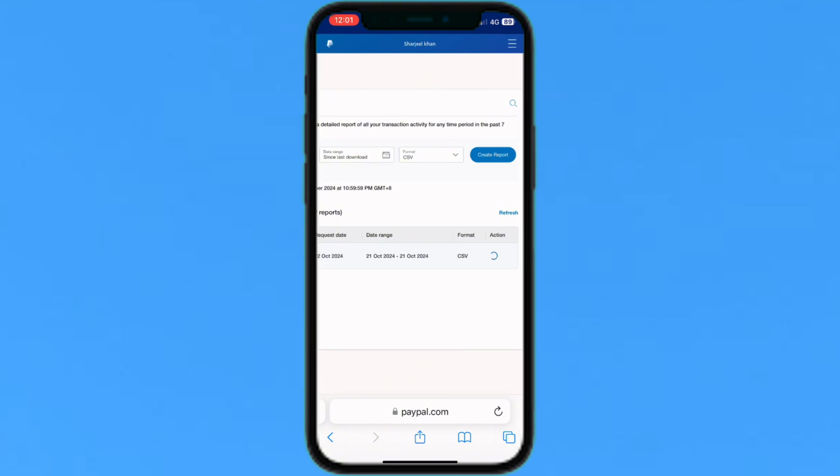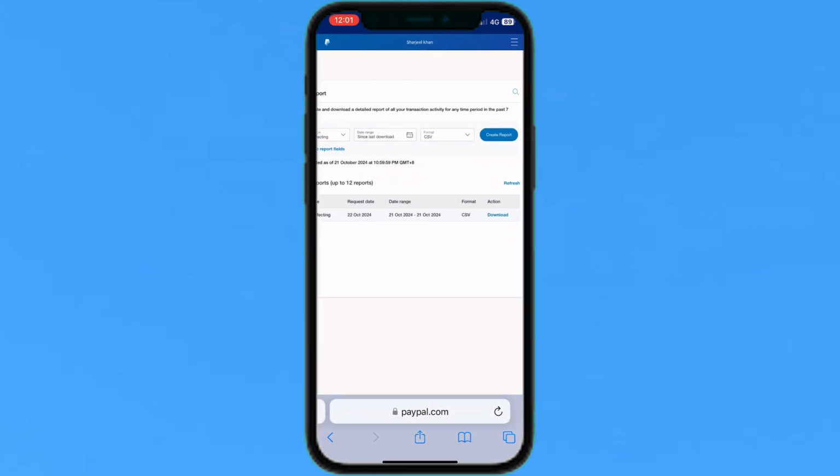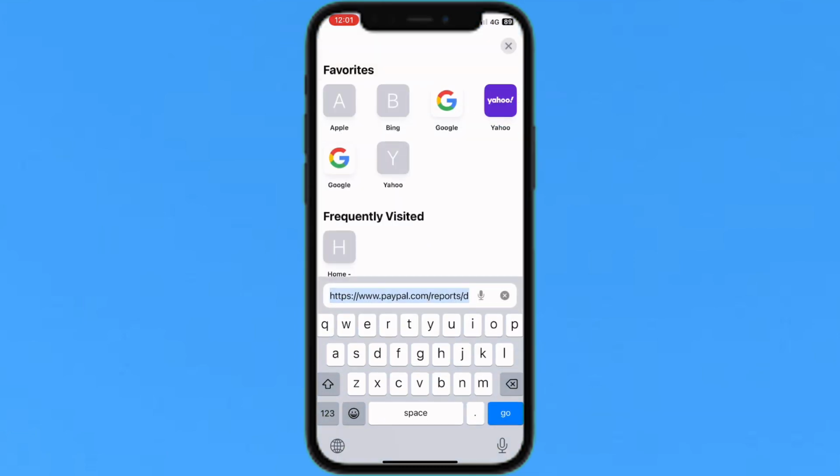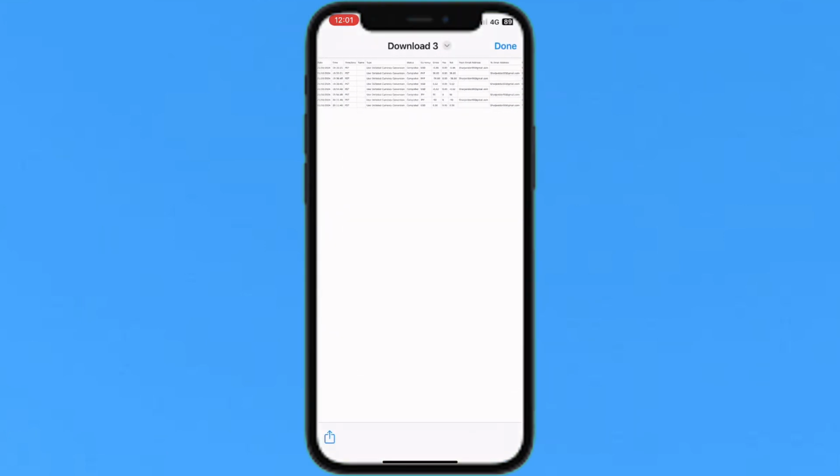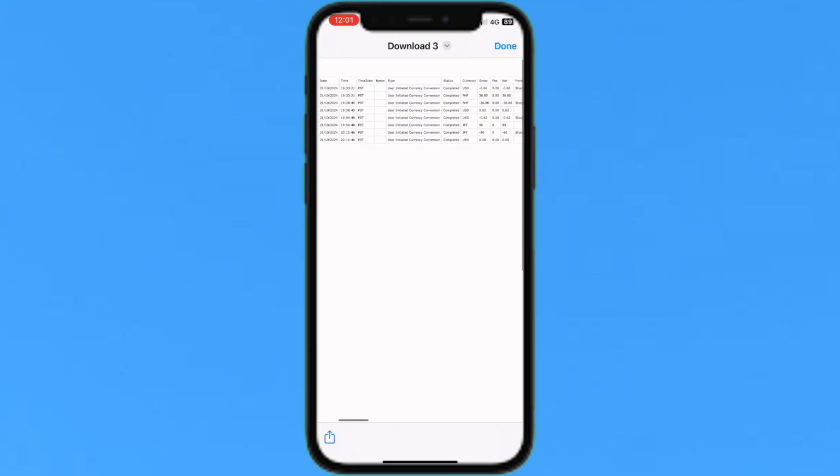If it doesn't download, you will again just tap on the download icon, and you can refresh the page of your browser. Sometimes an error occurs due to the internet connection, so just tap on download, and this is the receipt to share on PayPal.